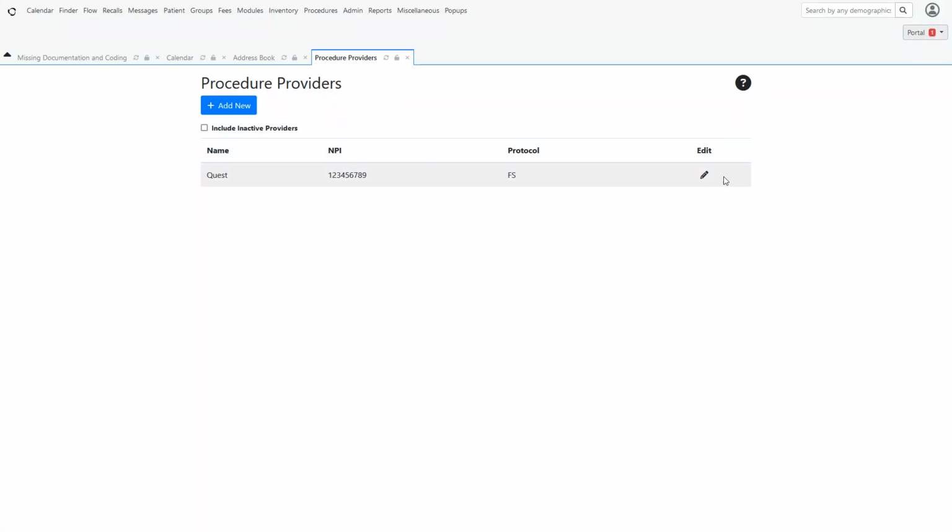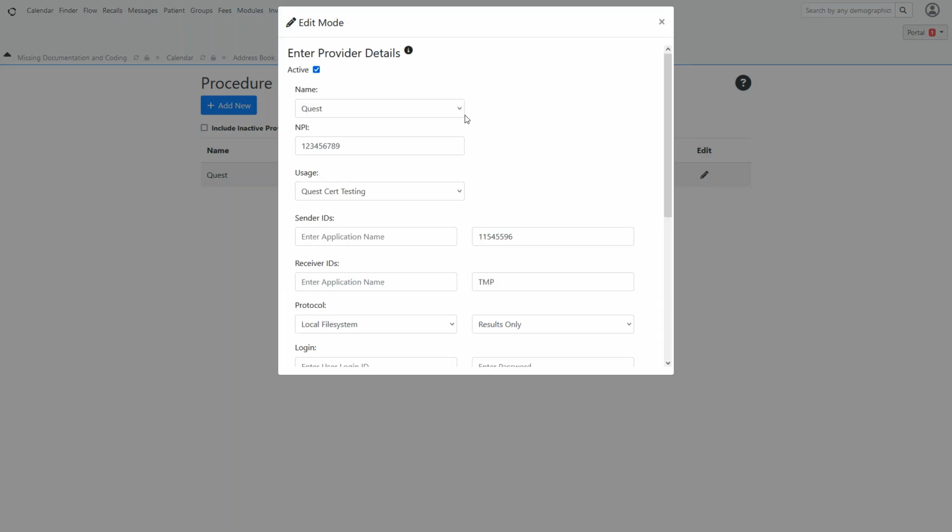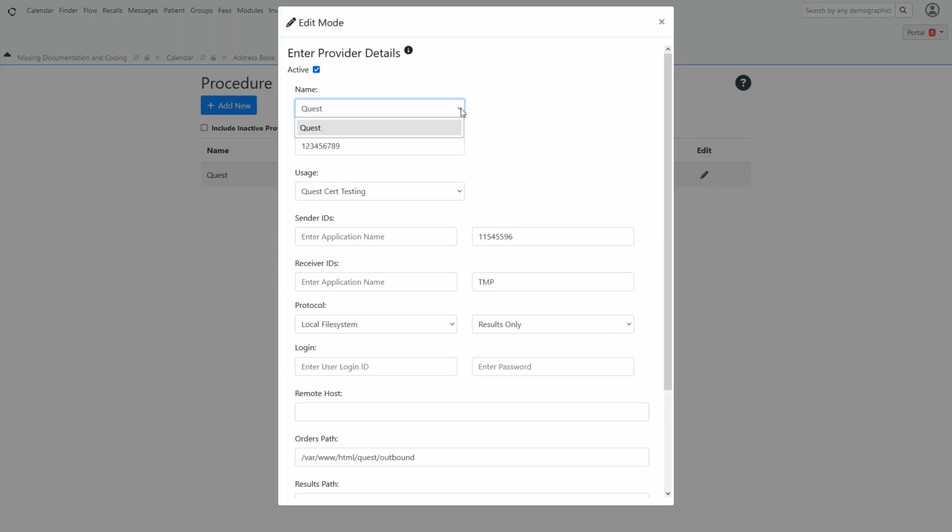So let me do this. I'm going to go ahead and click this. And then when you click the drop down, you're going to see Quest. How about that? All right. So we found a little safety feature in there, but moving forward, it's going to populate with the NPI number that was in the address book. And then you're going to select what you're doing here, whether it's for testing, debugging, or production. So right now, ours is for cert testing is what we're doing currently.